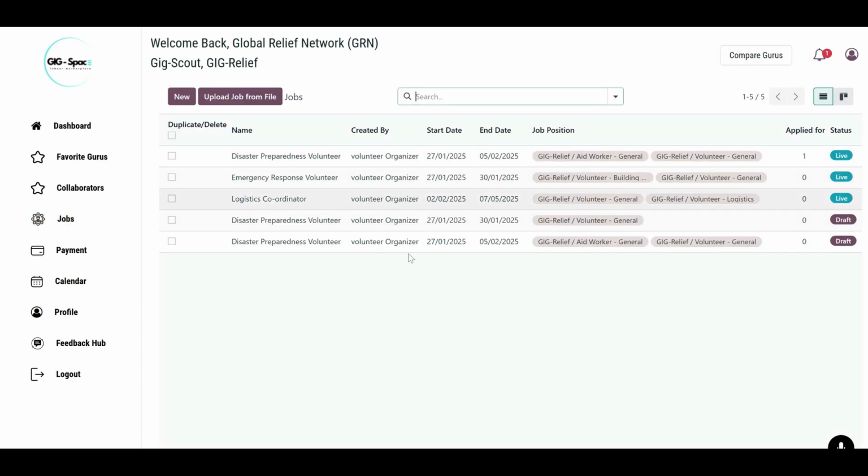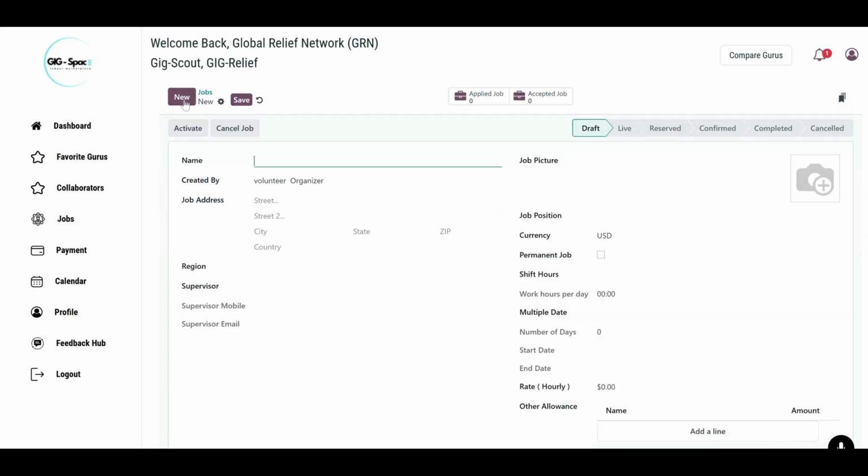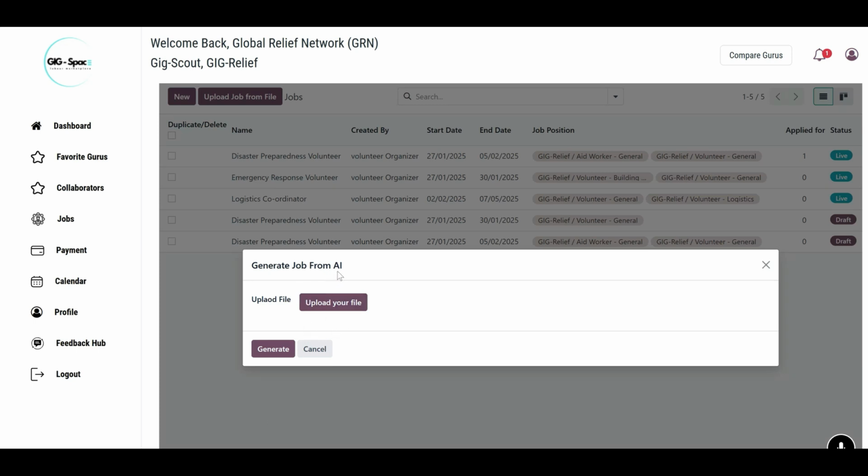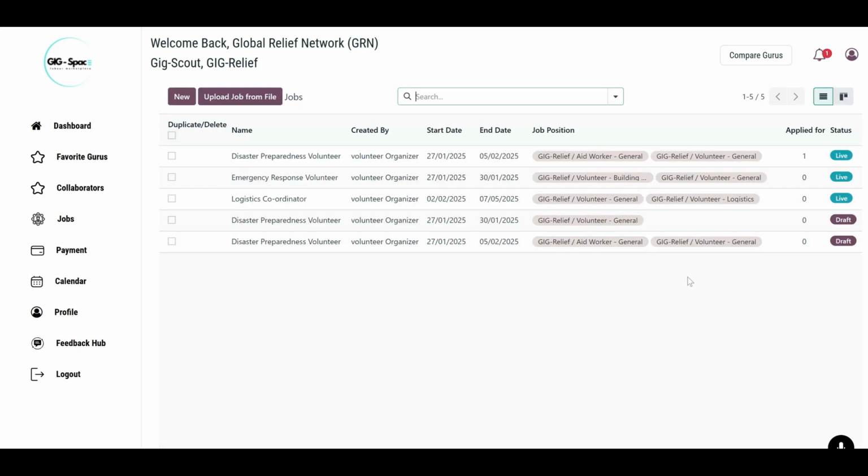So we've got a number of jobs we've created here. There are a number of ways that you can actually create a job. First is new, which means that you just enter everything manually. The second way is you can upload a job from a file. So you might have a template of an existing job, so you can upload that, and that will propagate a lot of the information into our system, which will limit the amount of information you have to type in.